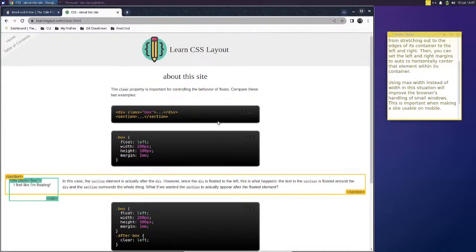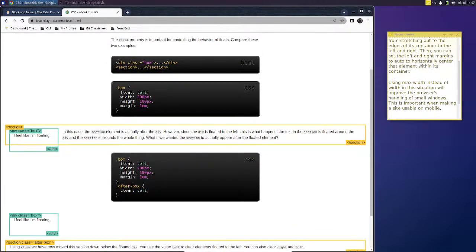The clear property is important for controlling the behavior of floats. Compare these two examples. So we have a div with the class of box content, right? And then our box will float left, right? Width of 200 pixels, a height of 100 pixels, and a margin of 1 em. In this case, the section element is actually after the div. However, since the div is floated to the left, this is what happens. The text in the section is floated around the div. Oh, okay, I see. And the section surrounds the whole thing.